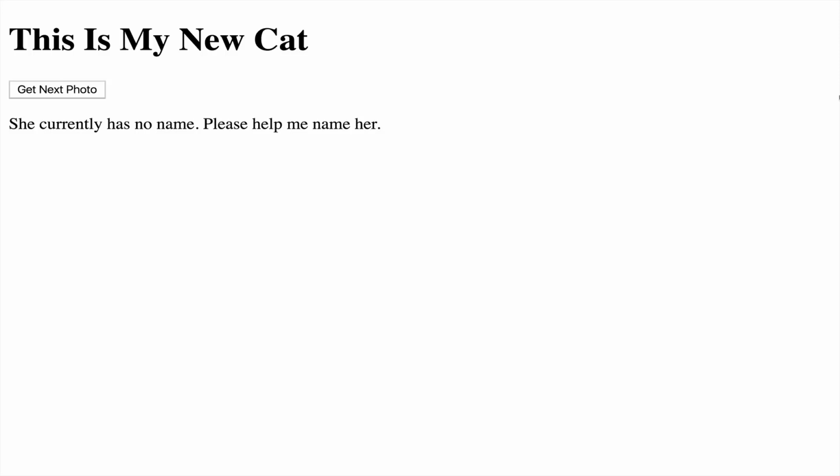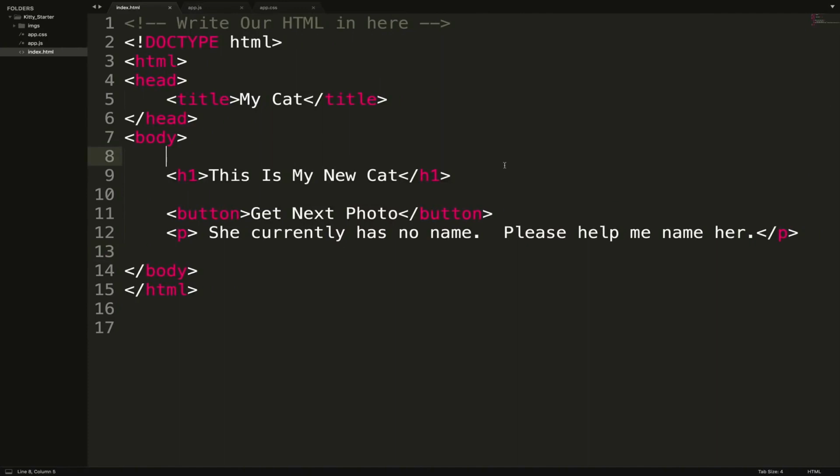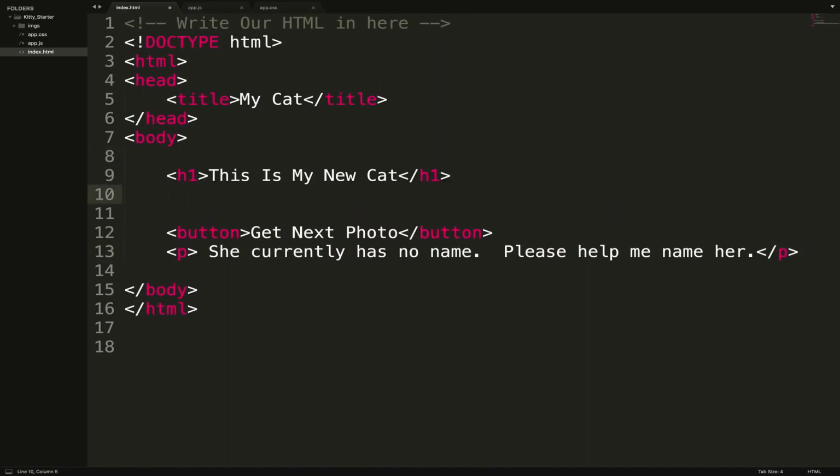So finally, let's actually add the image tag. So image is a little bit different. First of all, the tag name is img, like this, img. And if you just type image in Sublime and hit tab, you'll see it doesn't give you the closing tag.